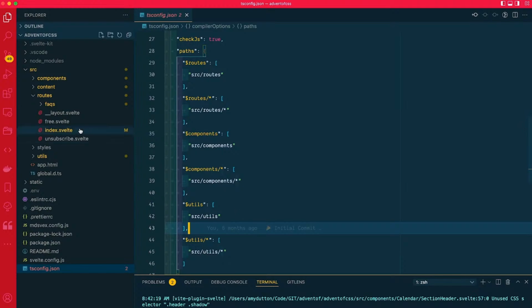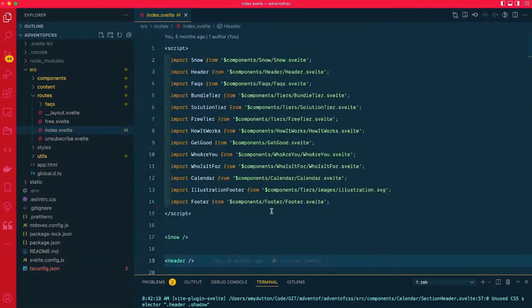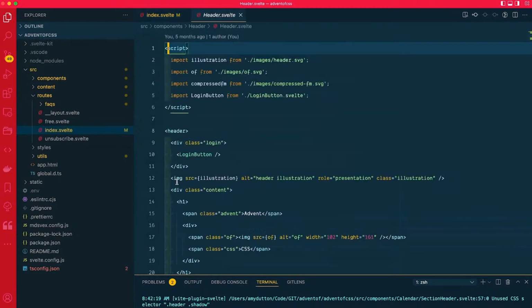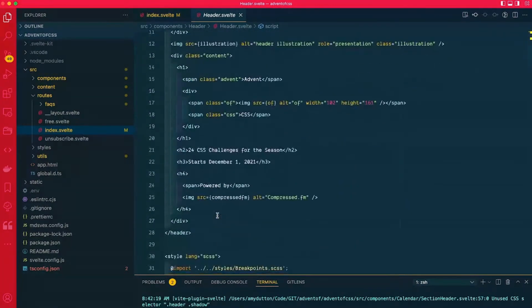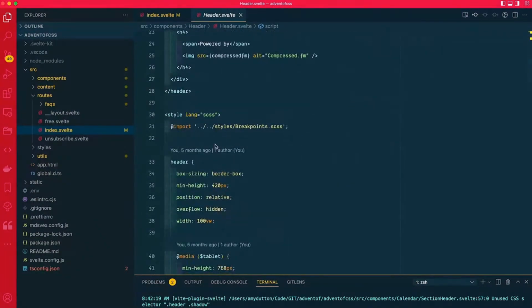Okay, let's actually jump back over to my index.svelte file, and we can look at some of the components that I've created. So let's take a look at my header component. Now here at the top, I'm importing a few images. Then I have a section here for my HTML. That's where I have all the main code. And then down here, I have my style block, just as you would expect.